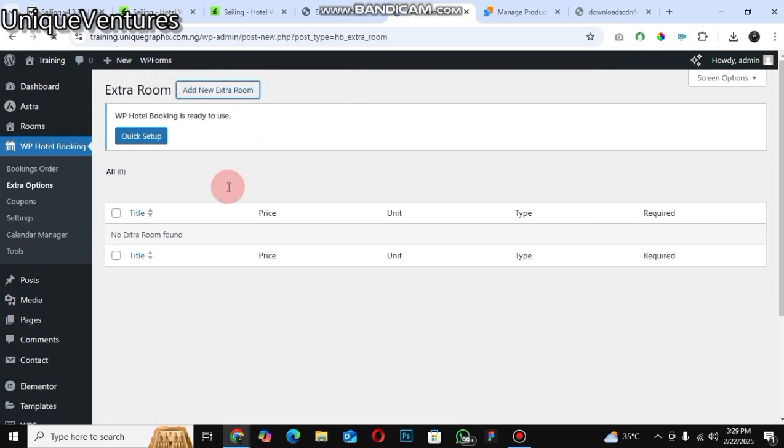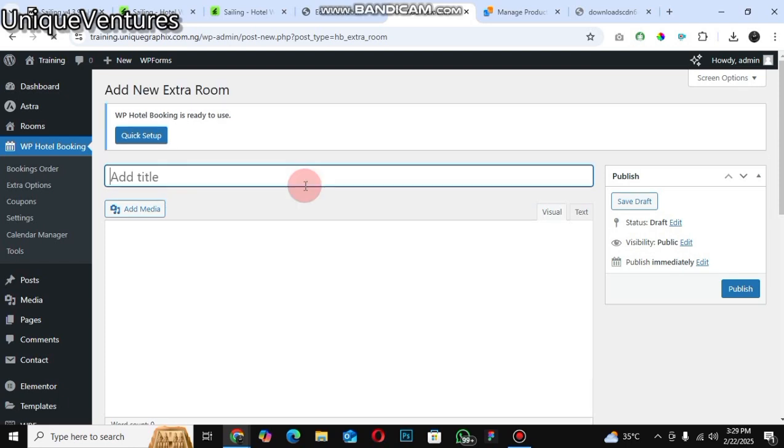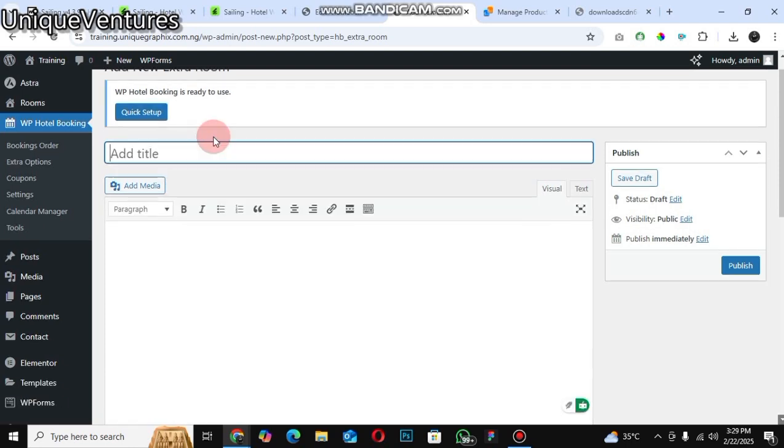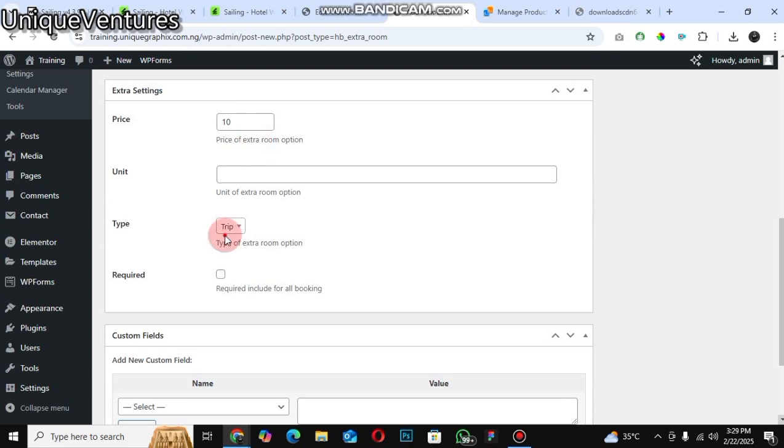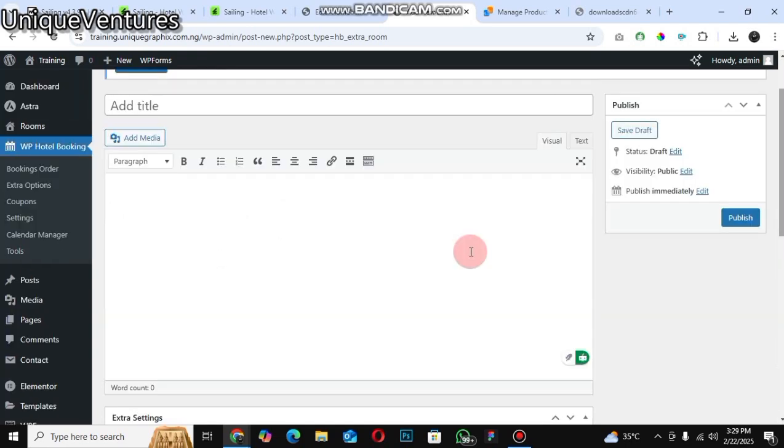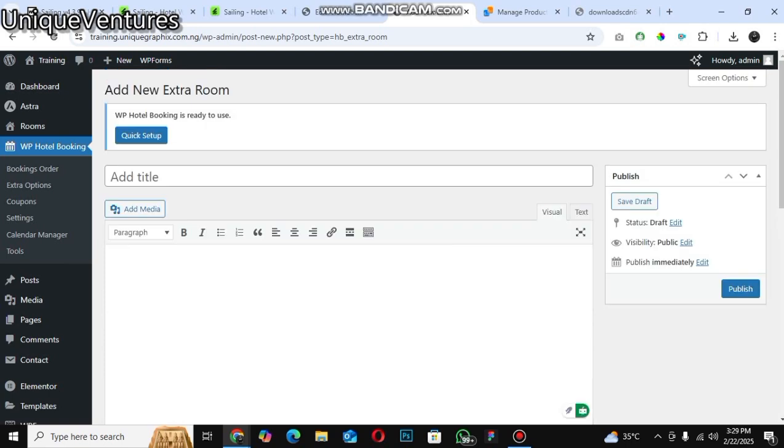You click here to add the extra room. You can select the name of the room and put the details of the room, also the price of the room and everything. So this stands for adding an additional room. Maybe you have 10 rooms before, then you want to add an additional room, you can add it. This is also for giving discounts to the customers and everything.